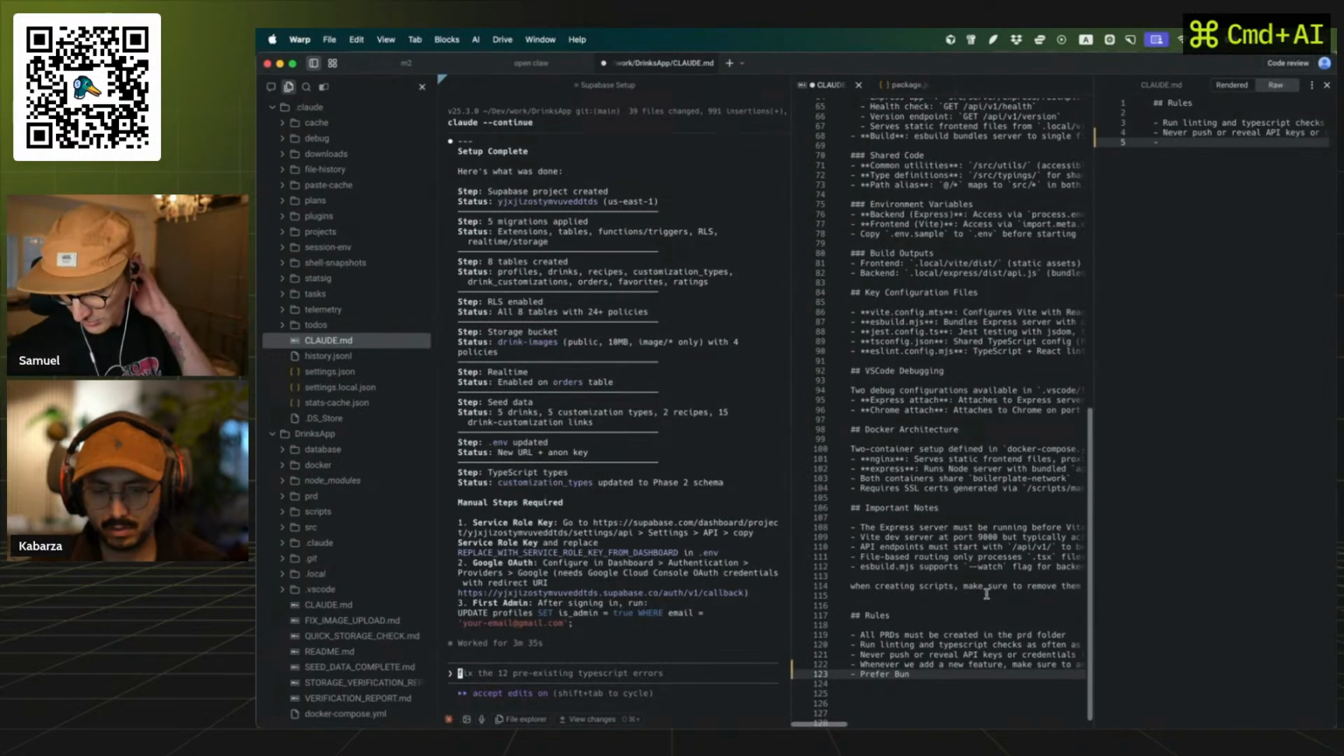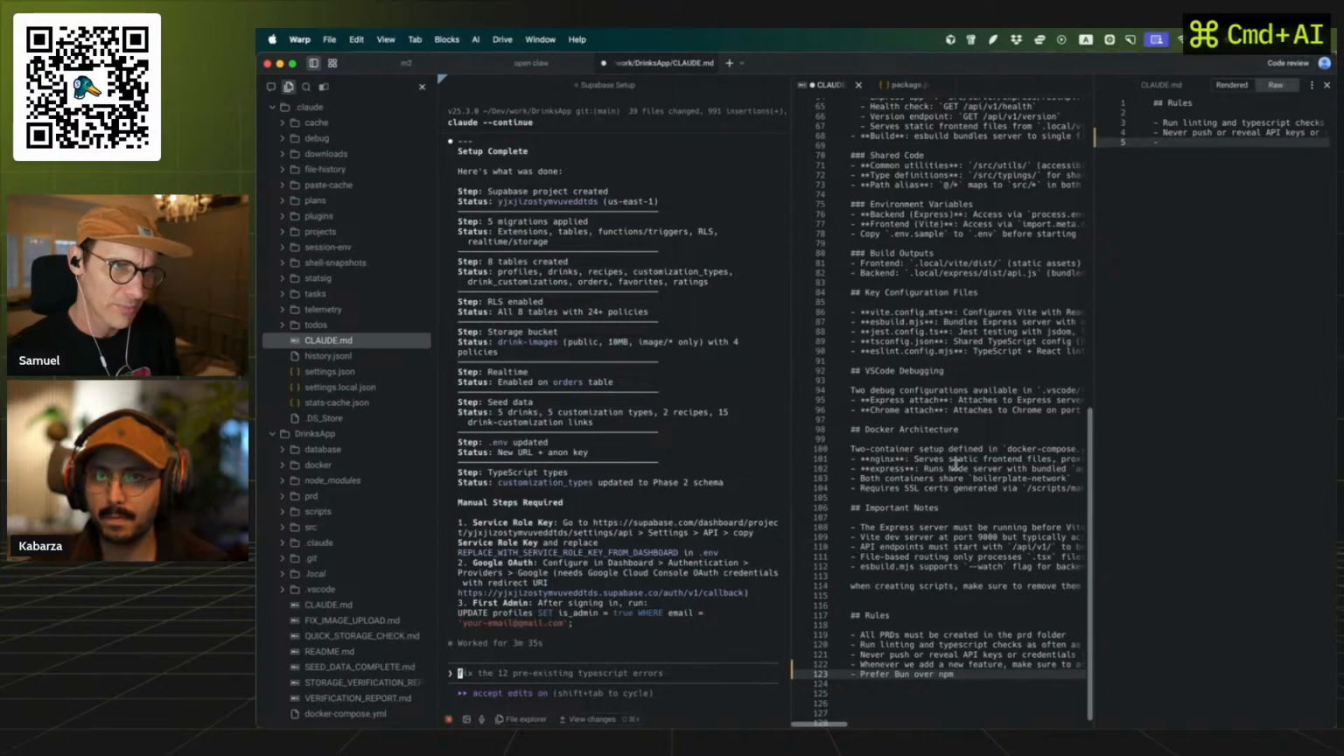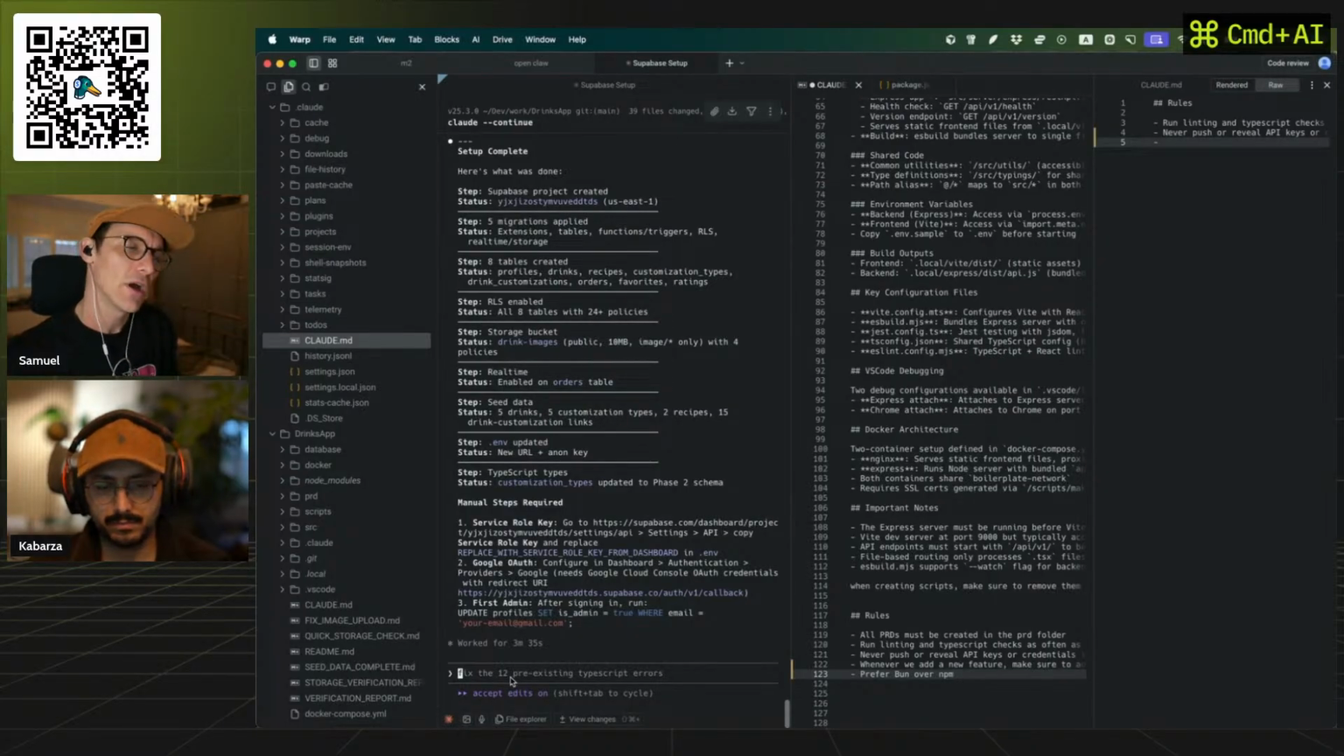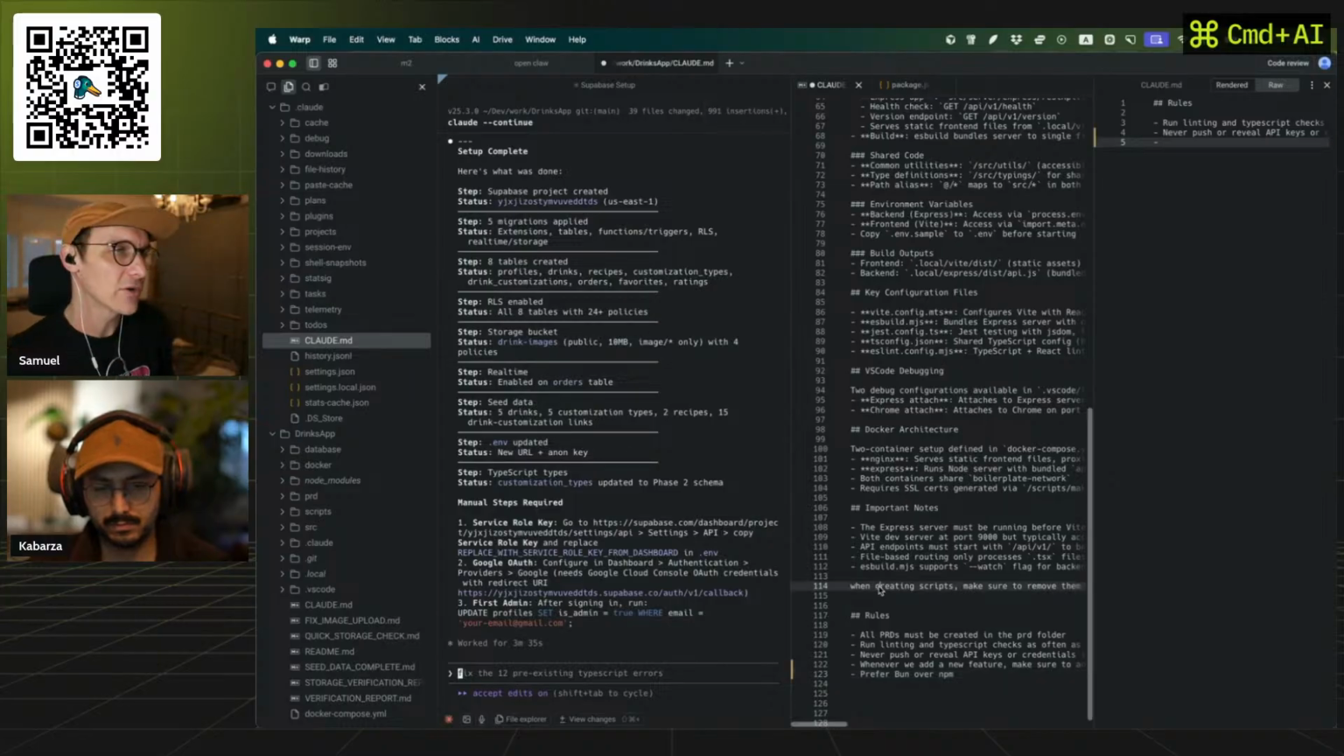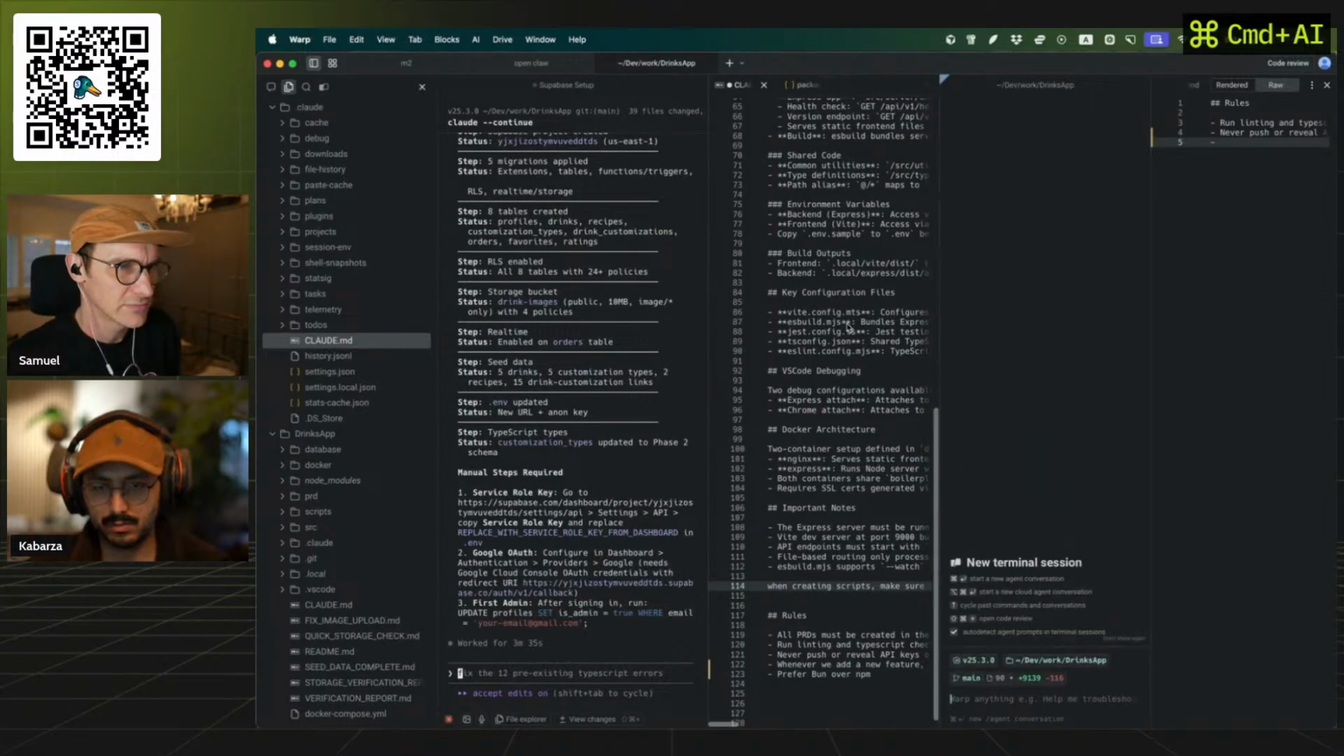Now, what I like to do, and I don't know what your usage is as Warp, but we're going to get Warp to update this project to use Bun. So make sure you save that.